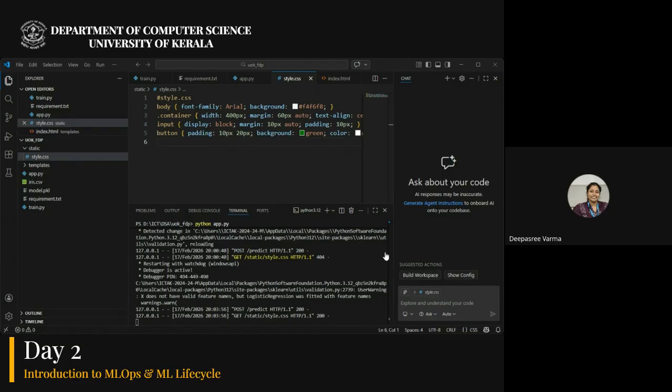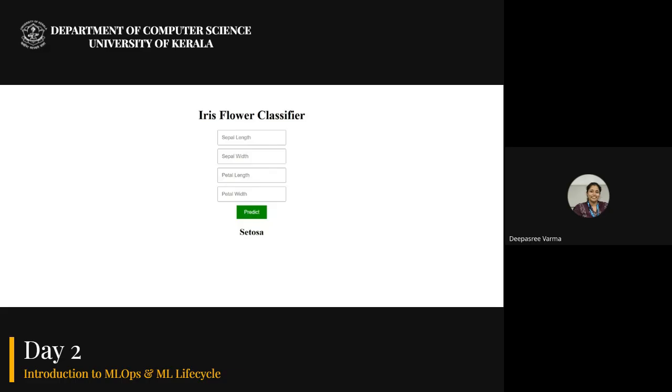Okay, so let me show you how the page looks now. After entering the CSS, it looks much better. So I can just add this and predict. Again, it says settings. I haven't checked the accuracy. This is how an application looks like.